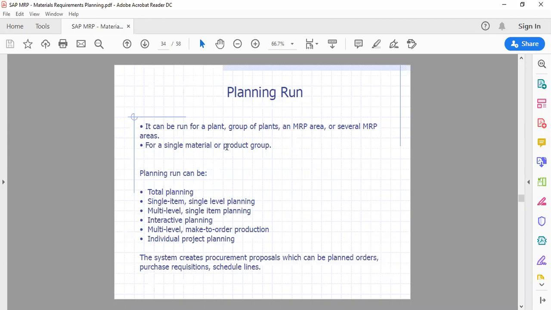They can execute a number of planning levels: total planning and single item planning. You can see MD01 for total planning, MD02 for multi-level planning, and MD03 for single item planning. So there are two more transactions available for multi-level planning and one more for individual planning. Mostly we'll use total planning MD01, MD02 multi-level planning, and MD03 single item planning.